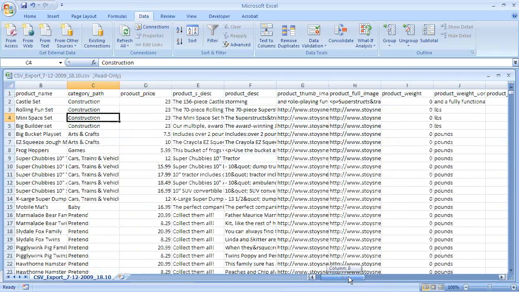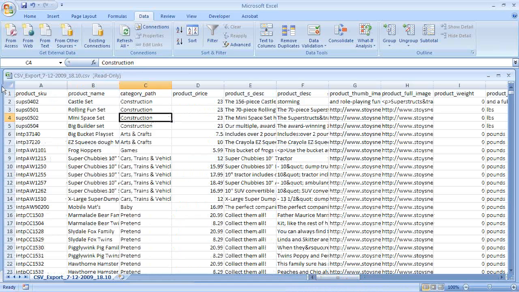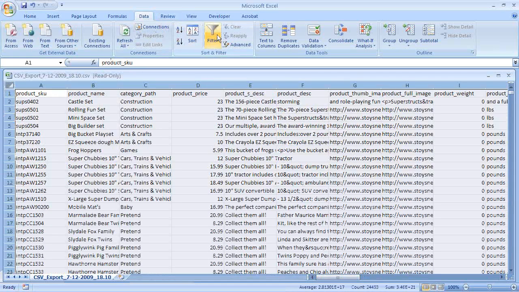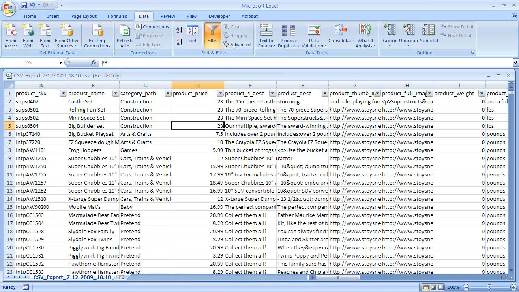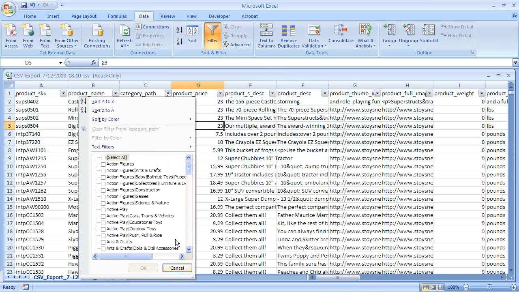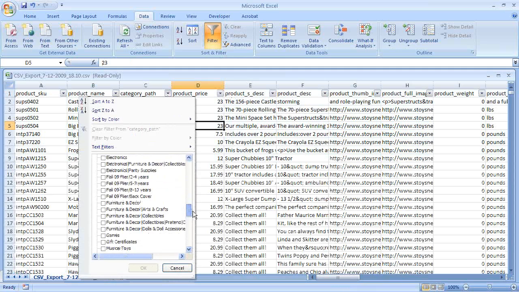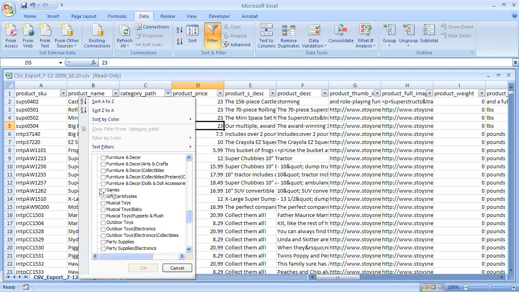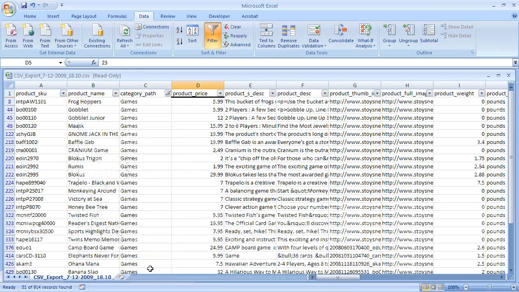Let's say I wanted to just do games. I would just go to my categories. I'm going to go to my data filter. And I'm going to say I want to see just games here. So let me scroll down to games. Okay. Now I've got all my games selected by category path.